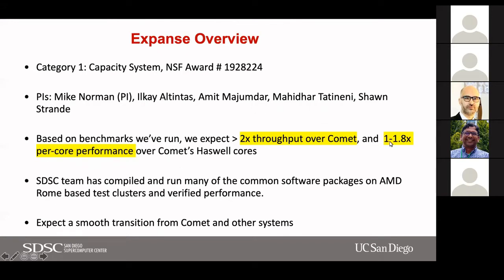And we see that on a per core basis, we see anywhere between 1 to 1.8x performance improvement. And this really depends on the code. If you're really memory bandwidth bound, you might see something closer to the 1x, that is equal core per core. For others, you can go all the way up to 1.8x improvement on a per core basis for the applications. Now, Expanse has almost 2x the core count of Comet. So that leads us to basically believe that we can easily go more than 2x throughput over Comet.